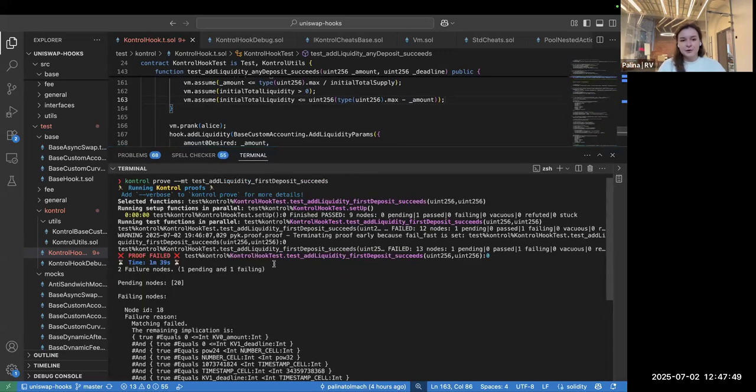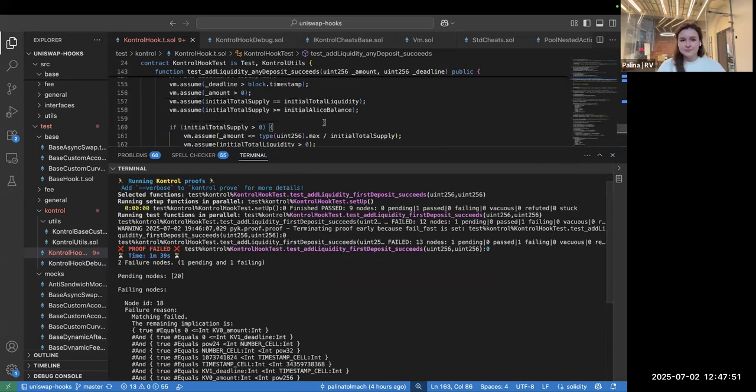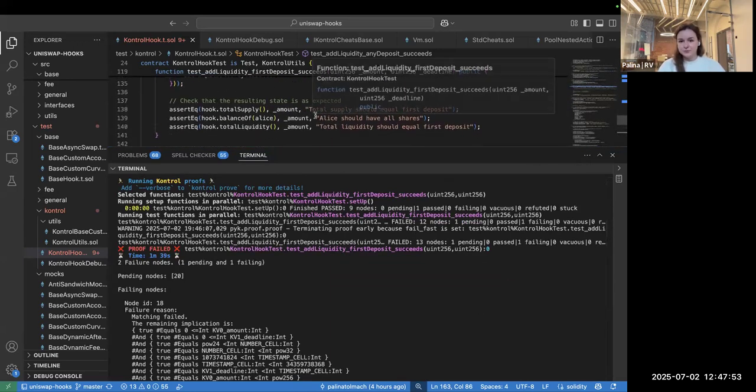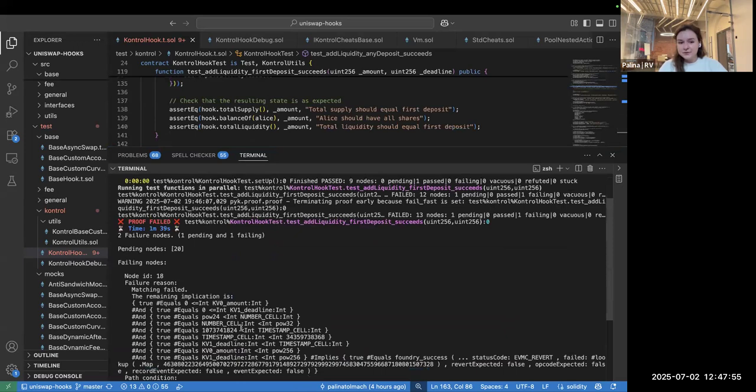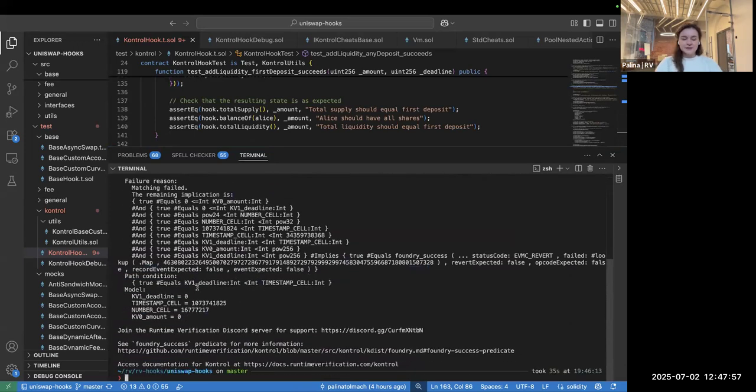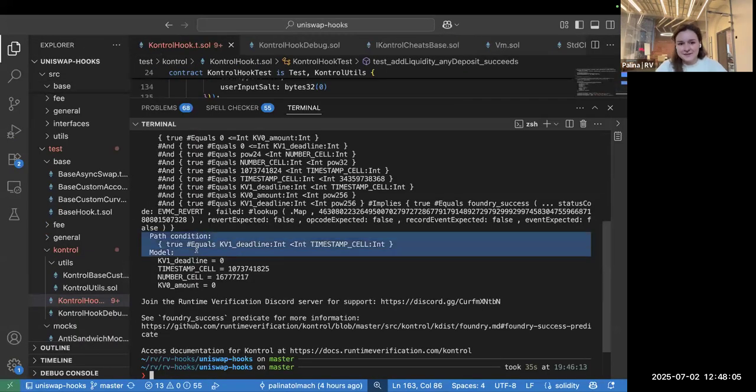And now we have the output for this proof that was passing with Foundry, the one where we had no constraints on deadline. I know that is not extremely readable. I promise we are working on this, so we'll have some updates on this soon. But the important thing that I want to show here is this path condition.